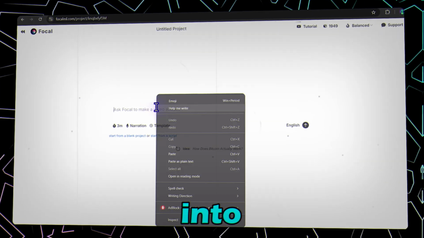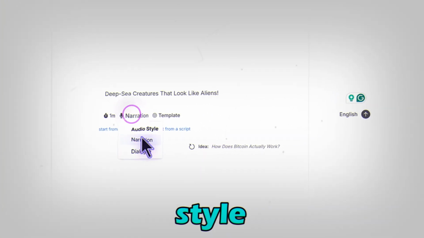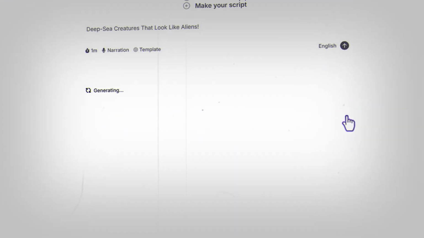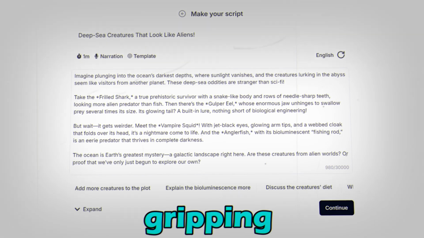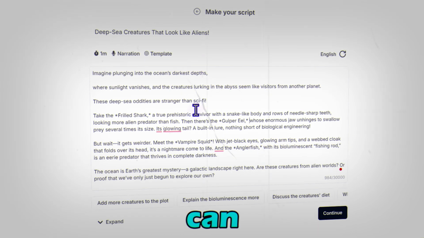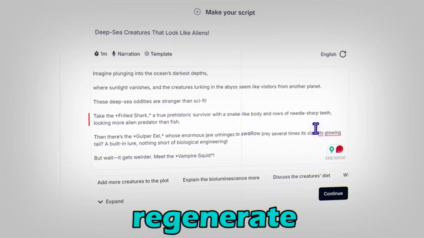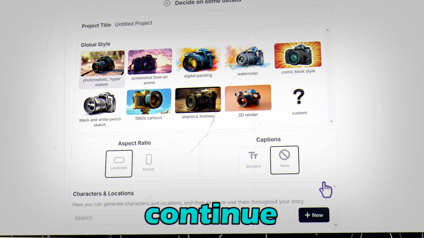Now enter this topic into FocalML. Choose your desired video duration, audio style, and language. Then hit generate in seconds. FocalML's AI will build a detailed script with characters, locations, and a gripping narrative. Not happy with the first draft? No problem. You can tweak the description, edit the storyline, or even regenerate a completely fresh version. Once you're satisfied, hit continue.